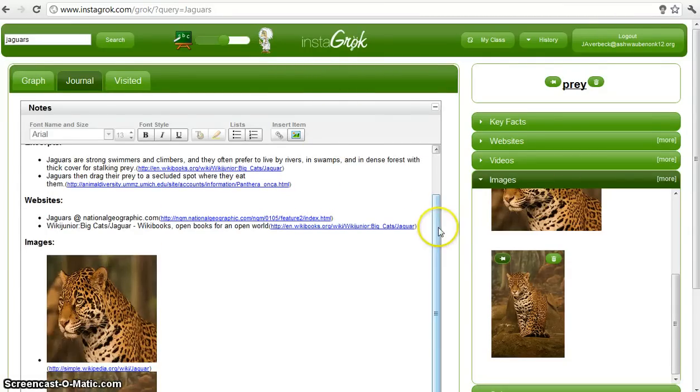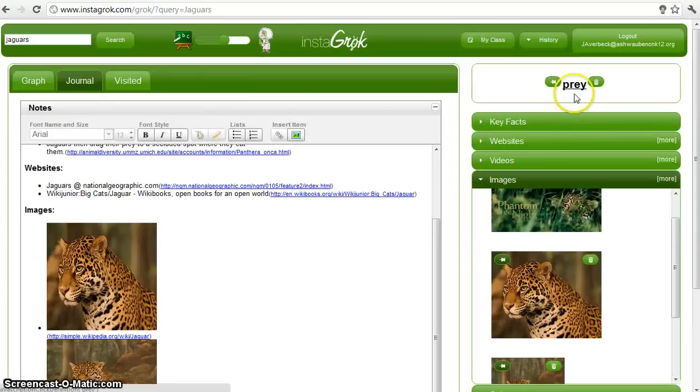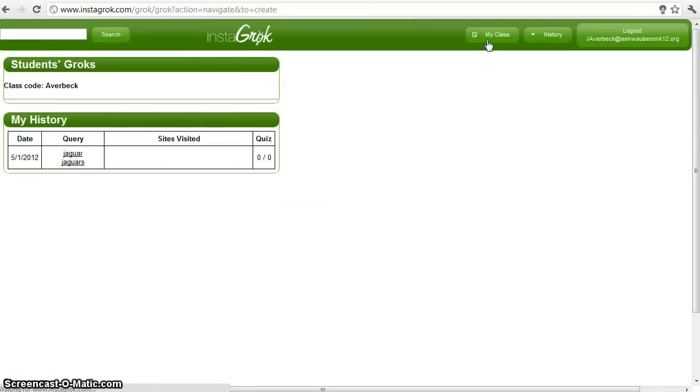Okay. Last but not least, I'm going to show you this part up here. If I click on my class, this is showing that I've searched for Jaguar and Jaguars on this date. Right now it says quiz 0, and there's a class code. I could log my students in. My students could create logins, and I could give them the code, Averbeck or whatever code you choose to make. It'll walk you through that step when you log in.